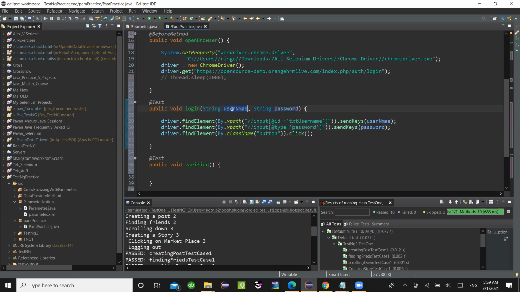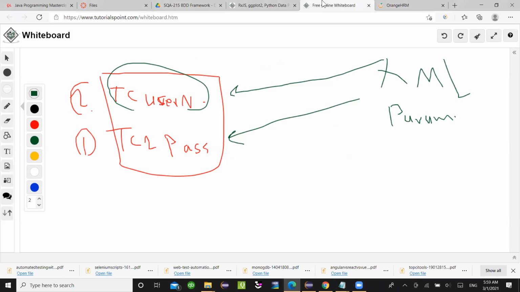What's the value for this username? What is the value here? Do you guys know? No, we still don't have a value, so we just paste it here, but we don't have the value. Nothing will be printed. Now by using parameter, I'm going to give value to these parameters. This is parameterization. Again, I go back here from the XML file and parameterization, I give parameter to my method.